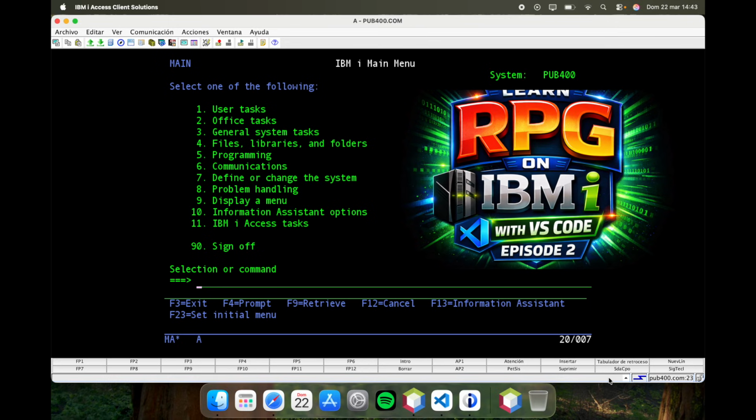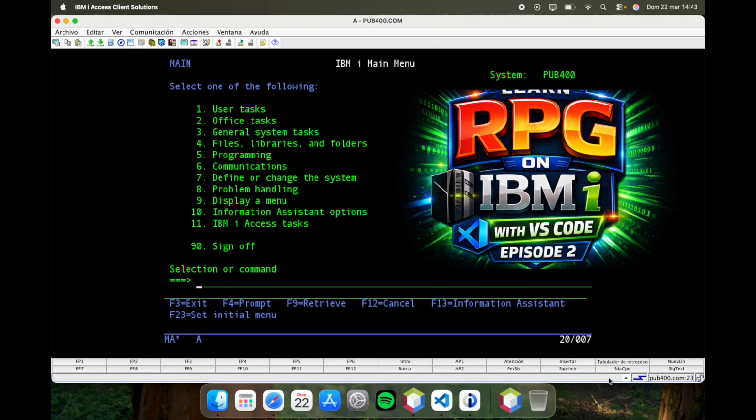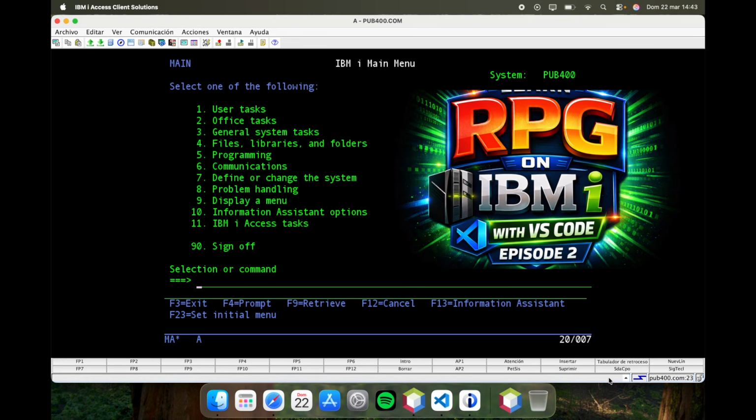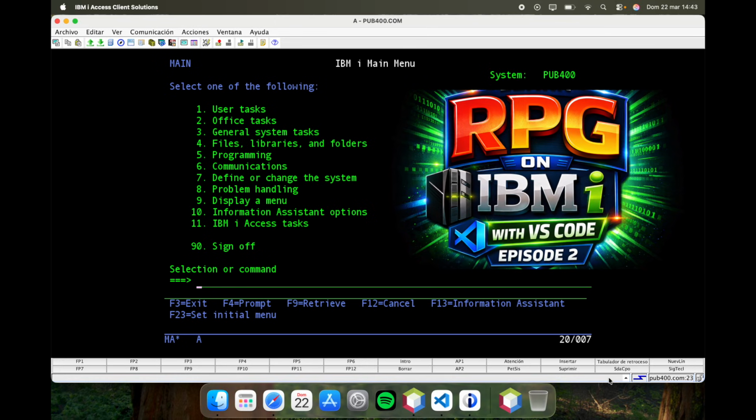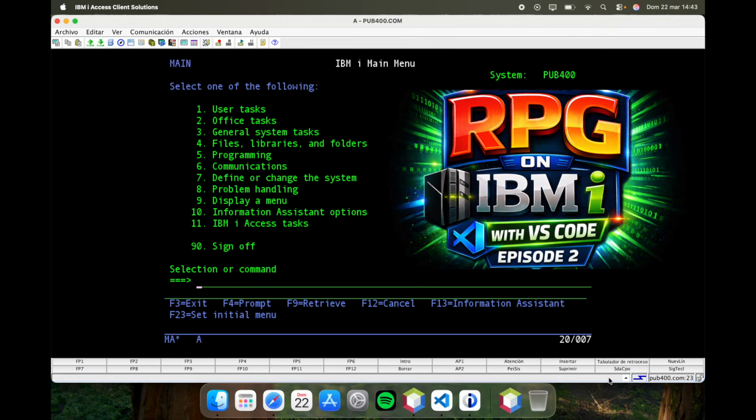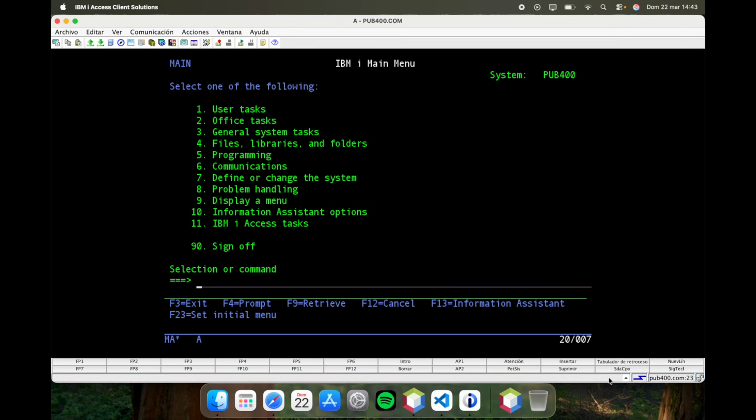In the previous video, we installed the development tools, configured Visual Studio Code, and connected to an IBM I system. If you remember, we were using ACS and VSCode to connect to POP 400, that is an IBM I server. So now we are ready to start working.